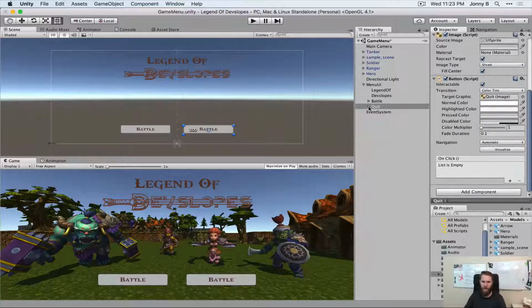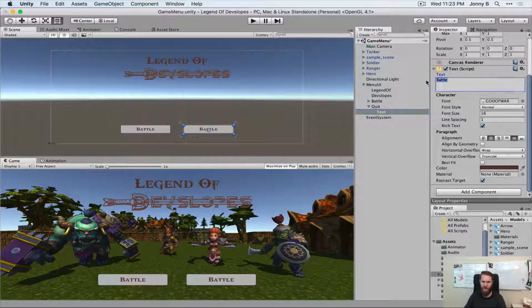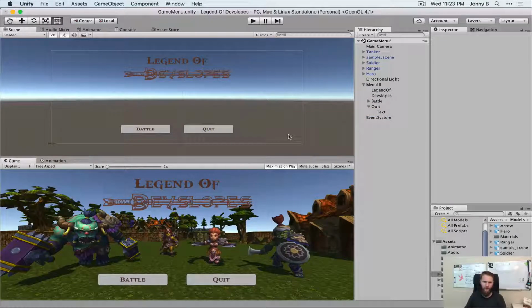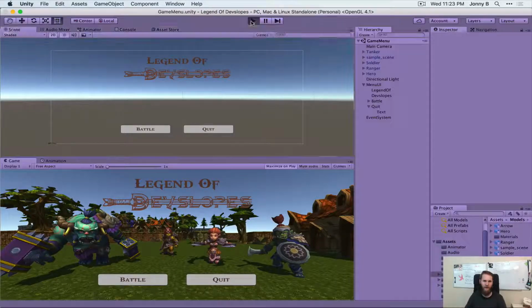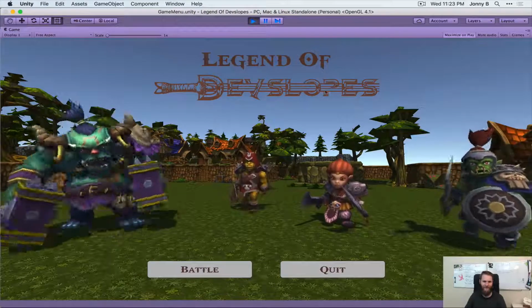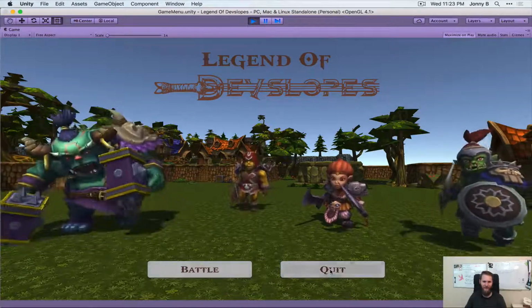Then I'm going to open it up and select the text and change it to quit. There we go. So now we got our Legend of DevSlopes title. We have our buttons, battle, and quit. So that is shaping up real nice. I'm going to play it. And there we go. Battle and quit.